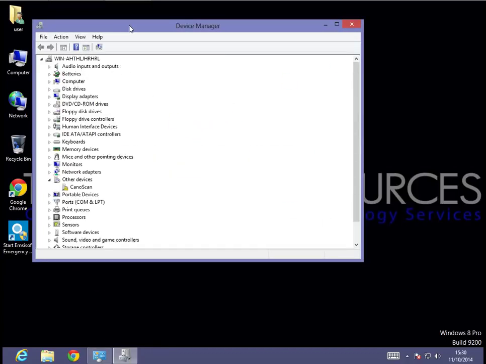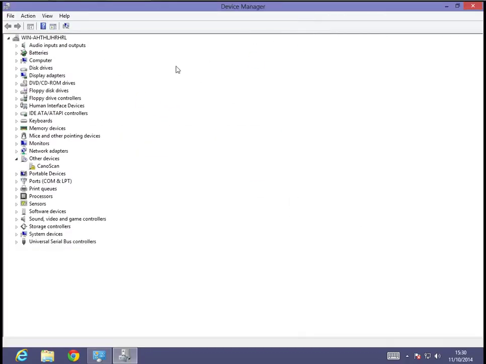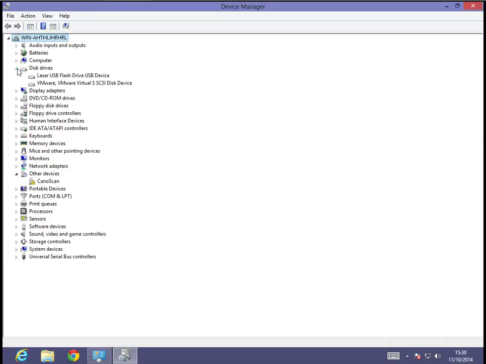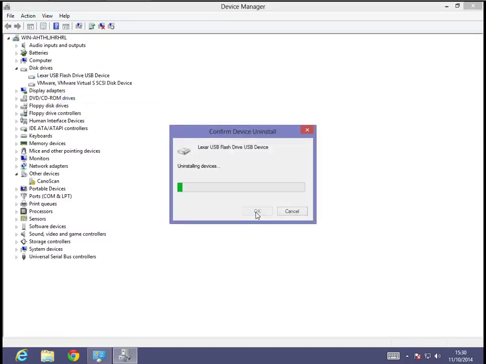I'm going to maximize the Device Manager, and then I'm going to expand the Disk drives. Now, locate your USB flash drive here. Yours might have a yellow mark or maybe a red X over it. Right click it and select Uninstall, and then OK on the confirm.